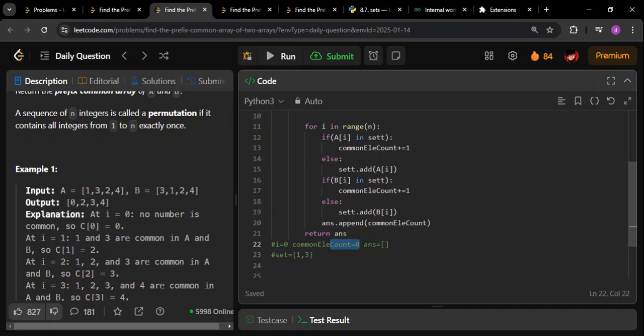We are going to add that to the answer. Okay, so answer is now 0. As simple as that. What is the next value? Now I'm at I equal to 1. So here 3 is there. I'm going to check, is 3 present in my set? Yes, it is present. So what you have to do, you have to increment this by 1 now.